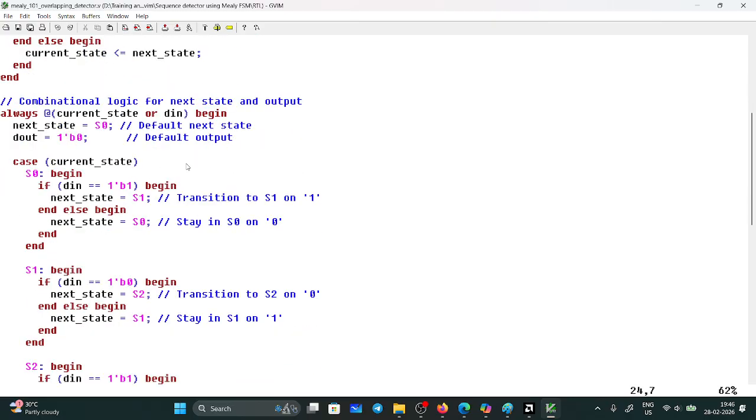After that, the next state logic is combinational logic. Always at current state or D in begin. Any change in current state or D in, this is nothing but the sensitivity list. So the next state default is S0, and D out default is 0, because the sequence is not detected.